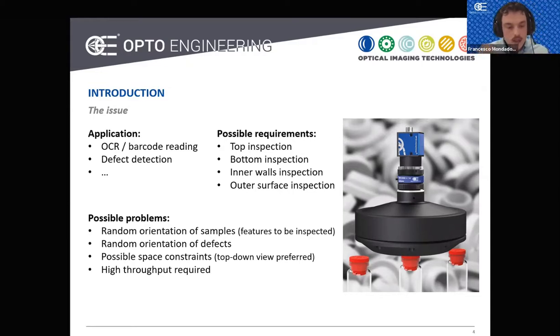All of this is combined with possible space constraints, and in general, a top-down view like the one shown in the picture on the right is preferred. And typically, there are requirements of high throughputs in order to maximize the productivity. This is especially true for inline applications, of course.